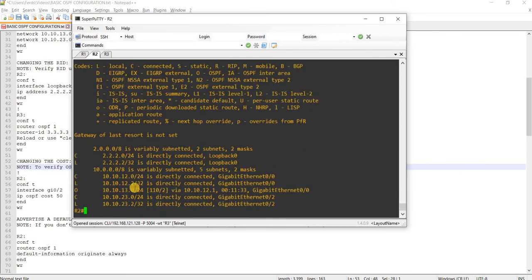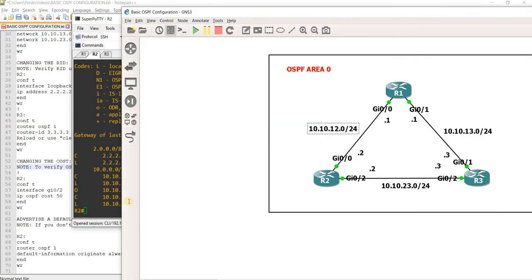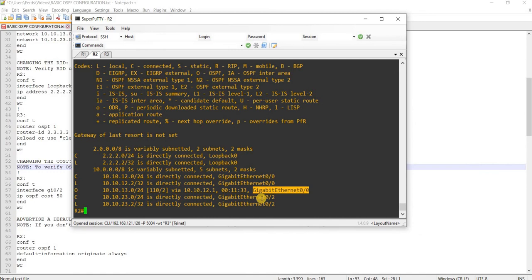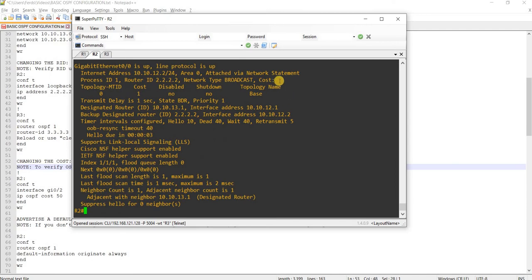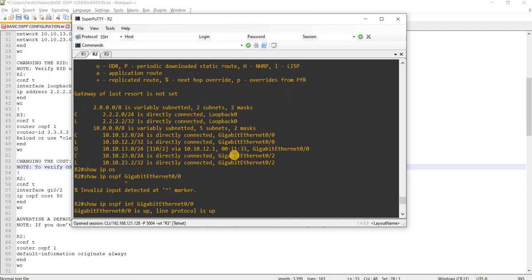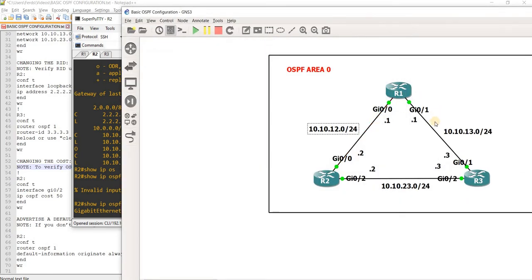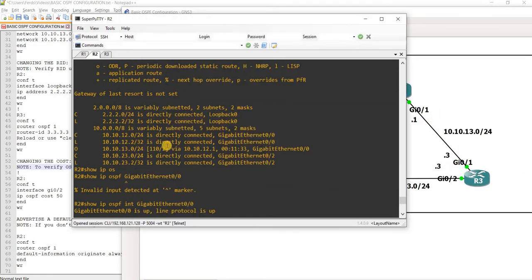Yeah, so it's using this path because this one has a lower cost. This one. And we can verify it here, right? It's 1. So 1 plus 1, so 2. That's why we see here that the cost is 2.